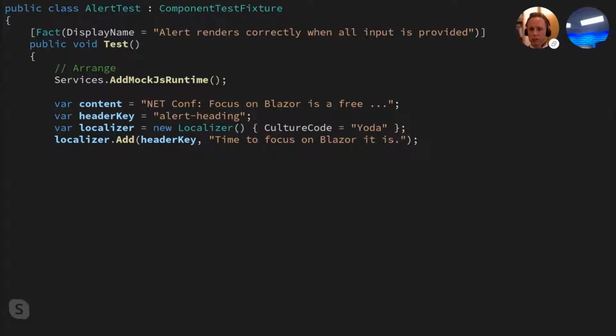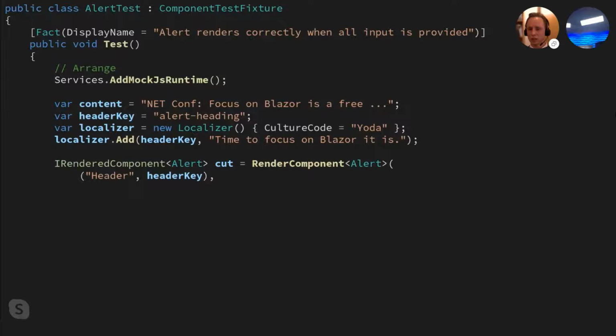Now we are ready to render our component. This is done by the generic RenderComponent method, where the generic argument is the component we want to render. In this case, it's the Alert component. The RenderComponent method also takes zero or more parameters as input, which it will pass to the component during the first render. So for regular parameters, we can simply pass a tuple with a name and a value. In this case, we are passing the name of the alert's header parameter, as well as the value we want to set to it.